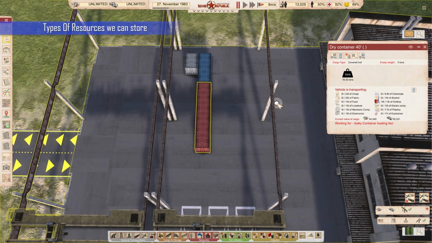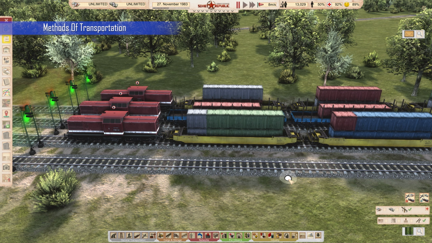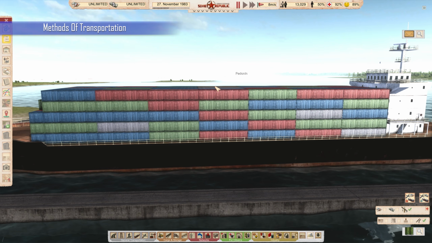We can store 11 out of 12 resources that covered hulls can load normally. The only one we cannot is livestock. We have three methods of transportation for containers: trucks, which can accommodate small and medium containers, as we can see here; trains that can accommodate any size container and combinations of them based on the available space on the container wagon; and of course ships, which can accommodate all sizes and a great amount of them.